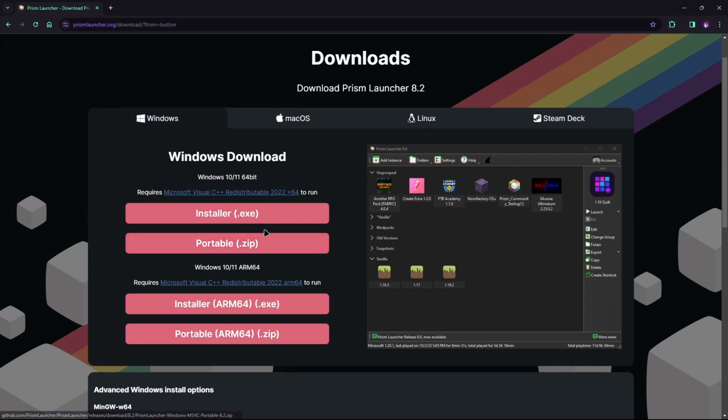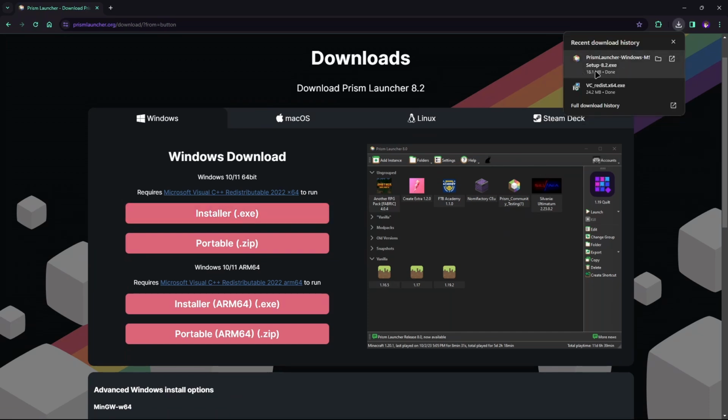For Windows, which is what I'm going to be using, you're just going to grab the installer.exe. It does say it requires this thing. If you don't have it and you have issues, you can just click it and it'll download it right there for you. And you can run it. It'll install C++, which this uses in order to run. But anyway, we're going to click installer.exe. And it will download Prism Launcher right here. And we can start to install it.